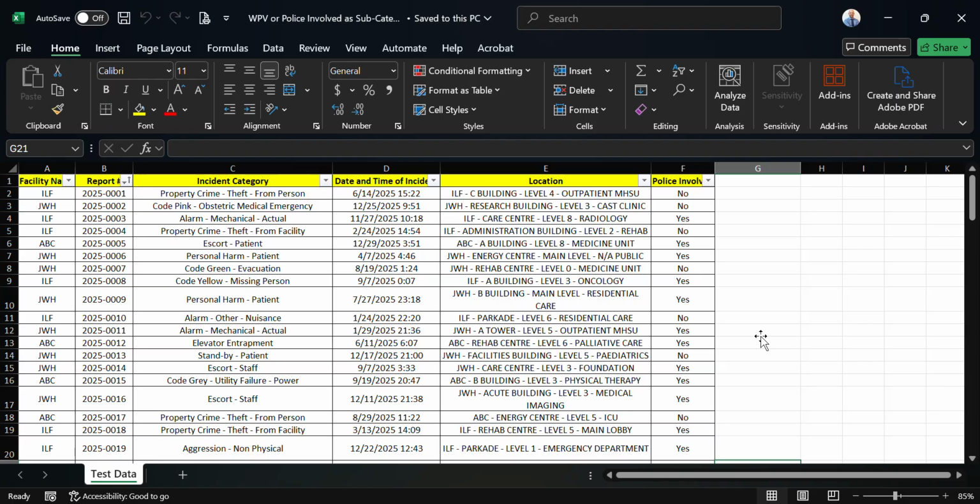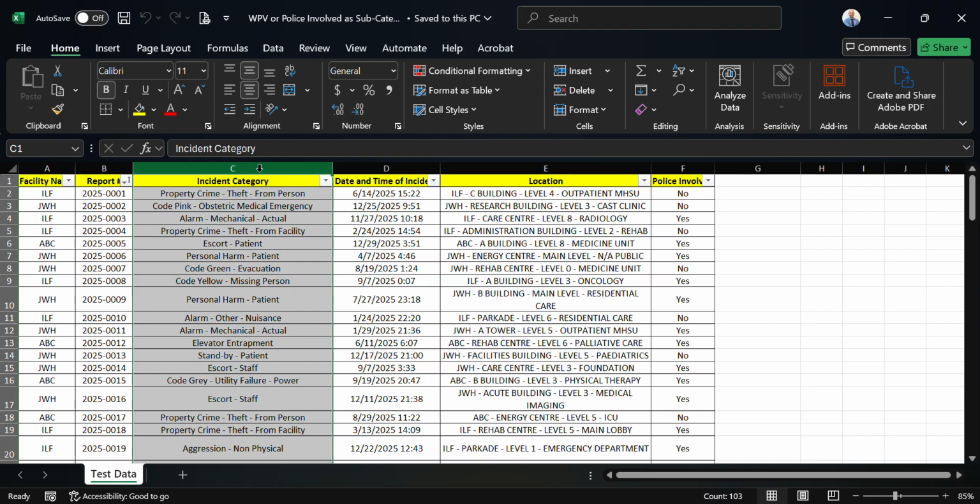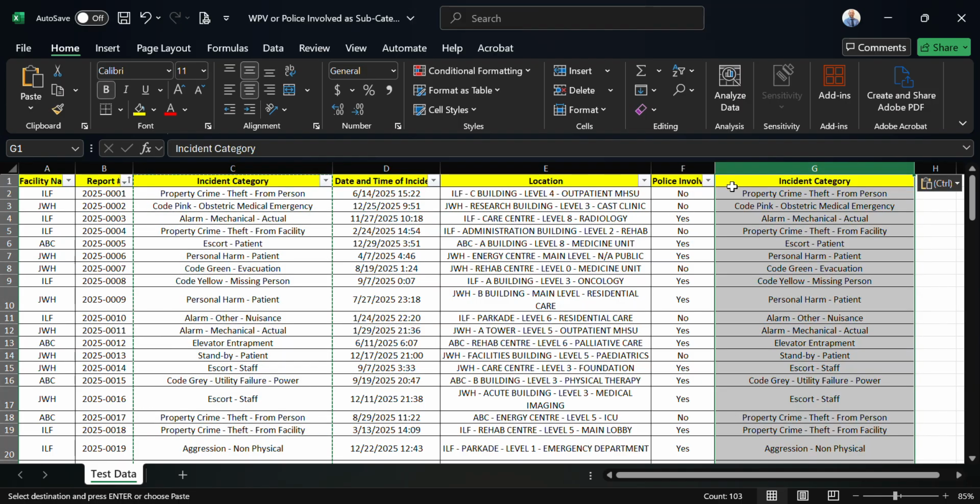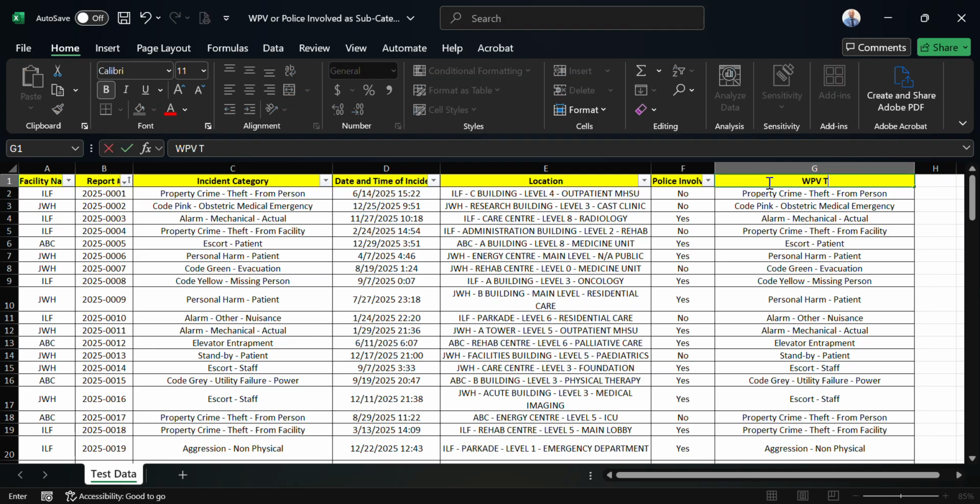And this is very easy to do. The first thing that we're going to do is copy this column and paste it here. And we are going to rename this workplace violence type. And now what we need to do is quite simply just remove everything except the category labels that have workplace violence type. So we're going to want to filter this.